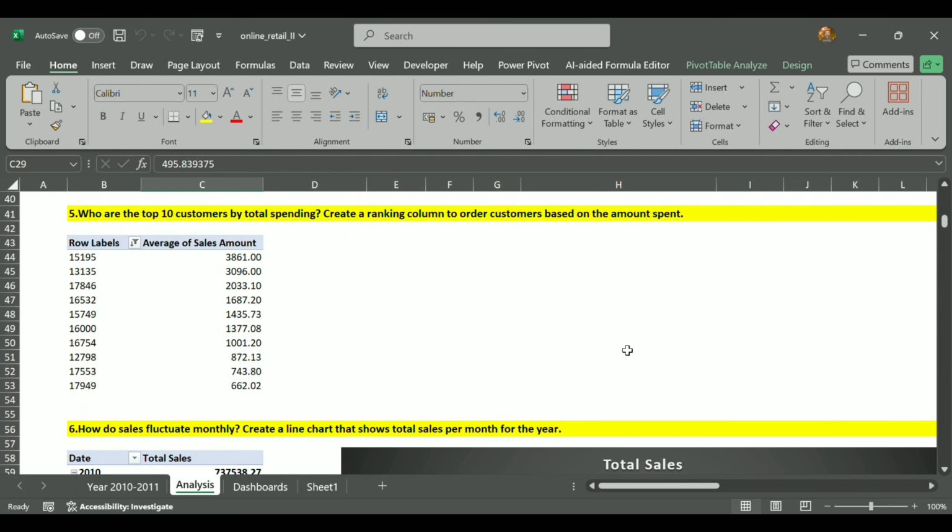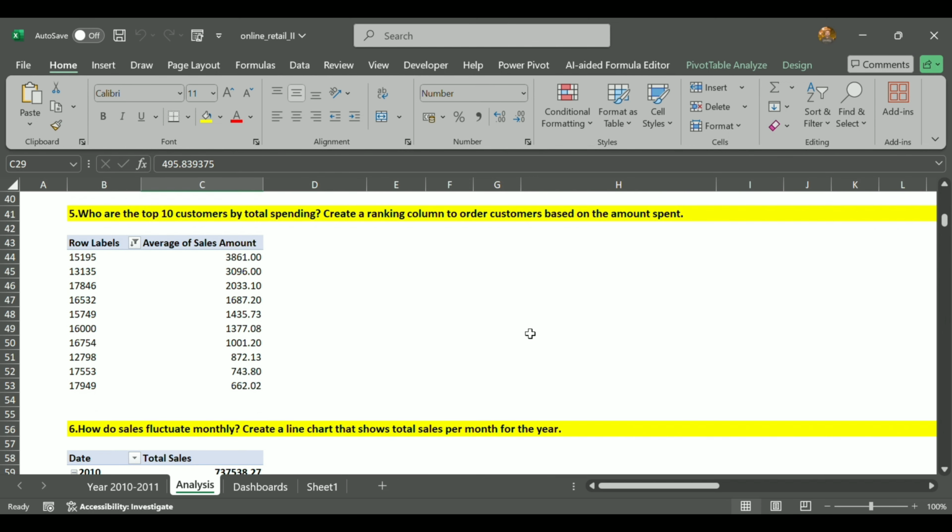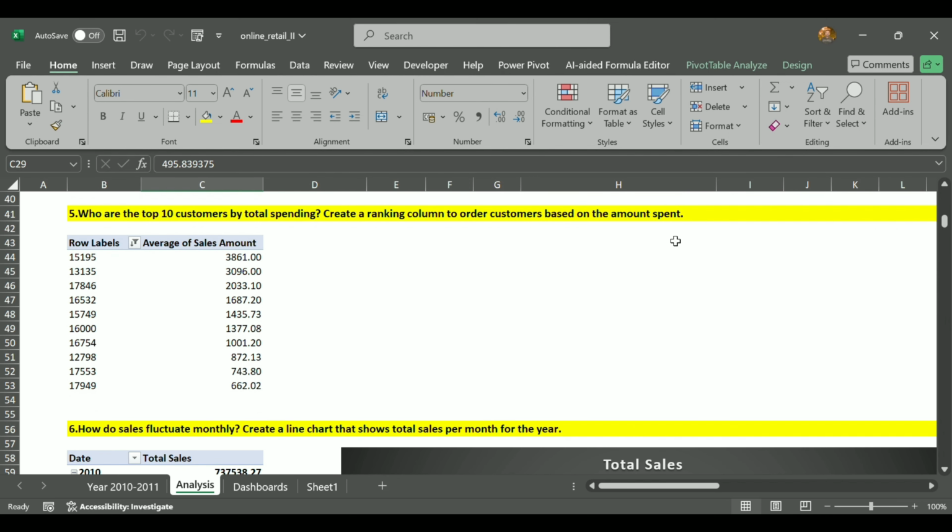After that, who are the top 10 customers by total spending? Create a ranking column to order customers based on the amount spent. So it's for the customer ID. We can rename it as customer ID. Okay. So for the customer ID, average sales amount is this, and I sorted by descending order, and I received the result like this. Okay, and it's for the top 10 customers, not for all.